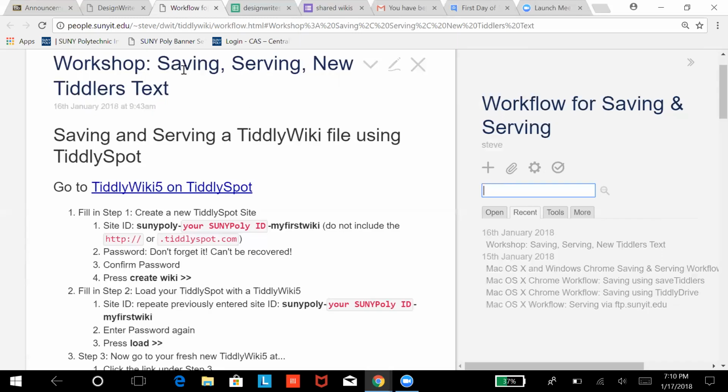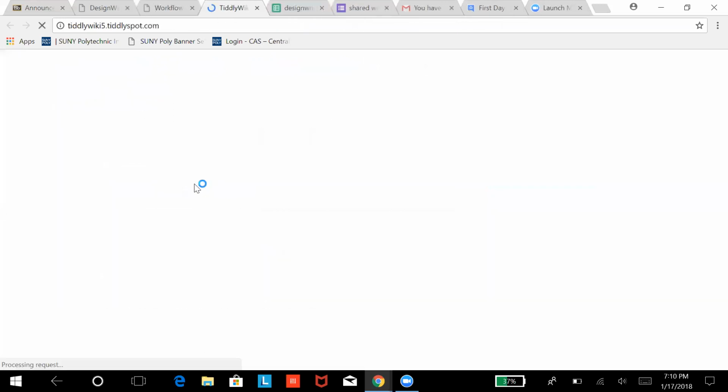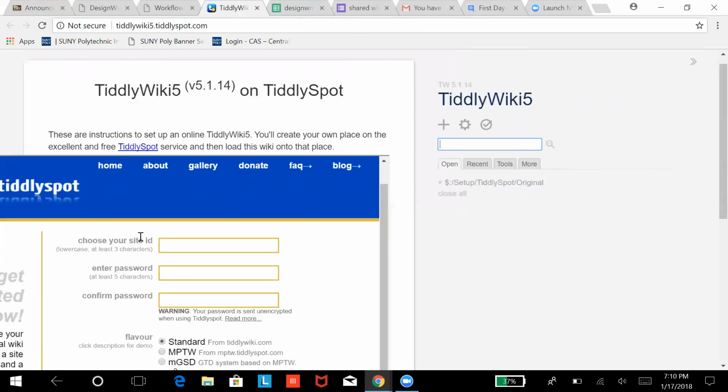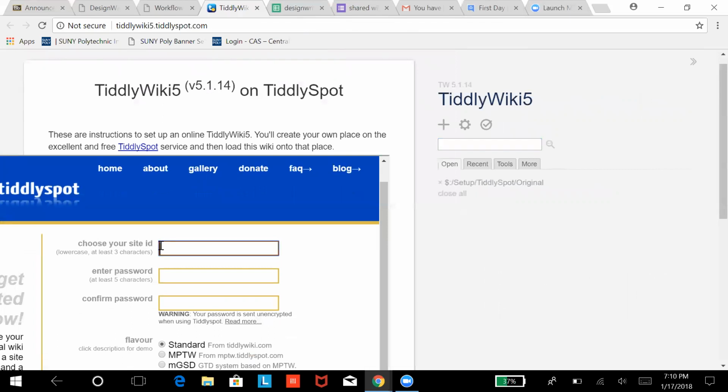Go to TiddlyWiki 5 on TiddlySpot, because you really don't need my instructions. Just click that, and I'll walk you through it. So let's make my third wiki, or my second wiki, right? Yeah. Go ahead and enter that in. Now, do you have a clipboard buffer? No. Okay, you should get one. Anyway, you can select that right there, and now change it at the end. Just change the last part of it.